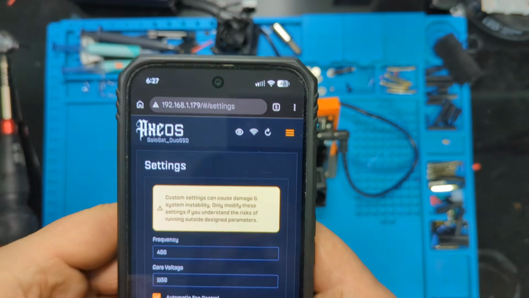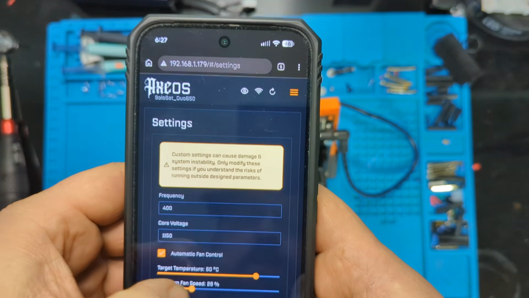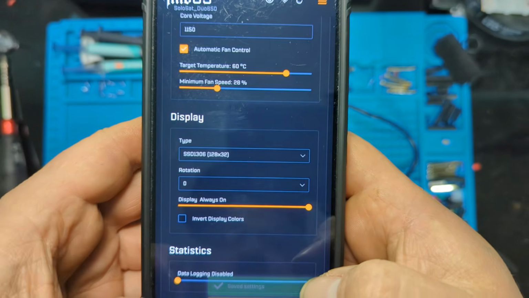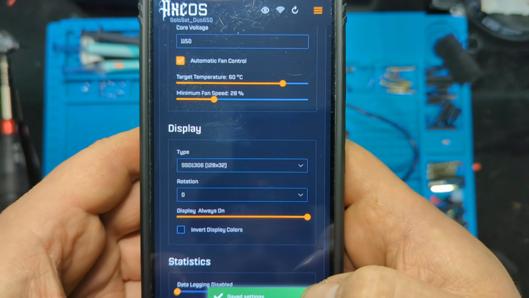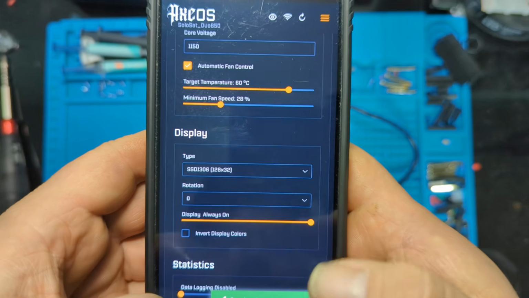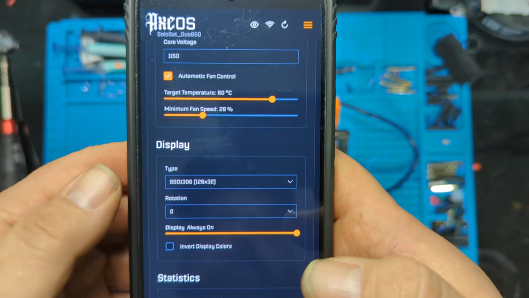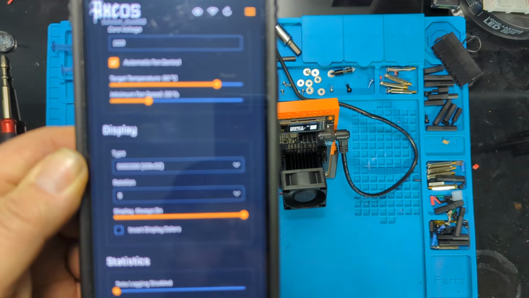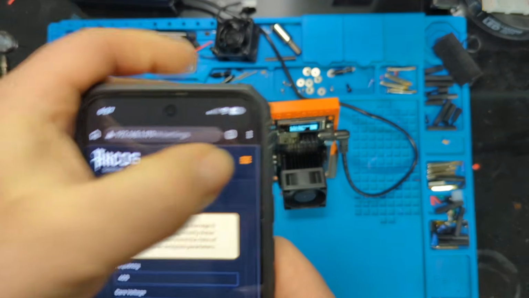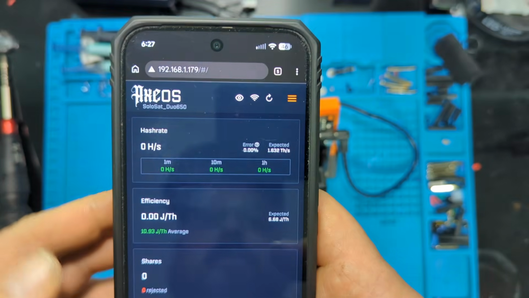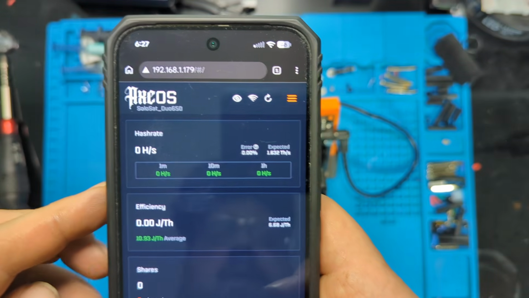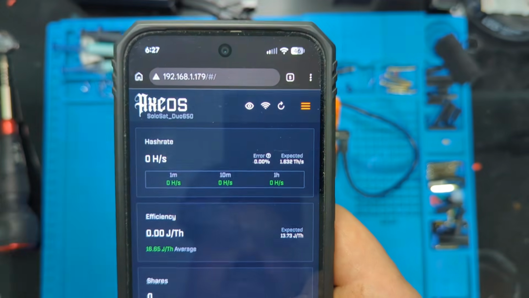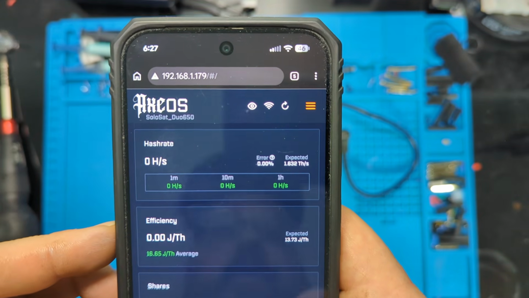Let's turn down the fan speed. We'll put it at 28 because it's hard to do on the phone. We're going to save it. Then once those clear out of the way, we're going to restart. So this could be a major issue for the non-tinkerers, the guys that just want to set it up and kind of go. But I want you to pay attention to hash rate, error rate, and stuff like that.